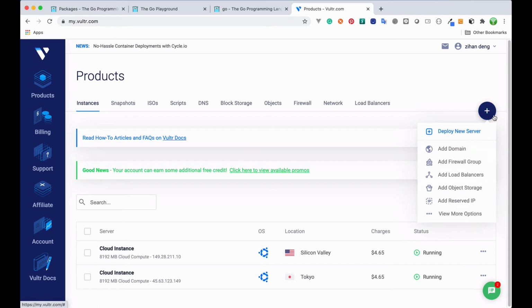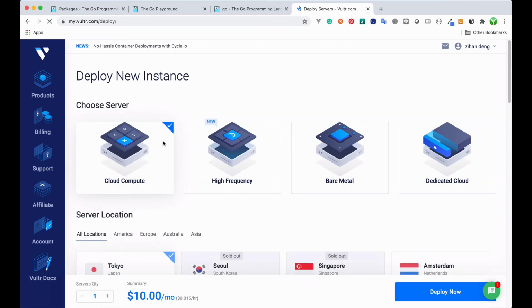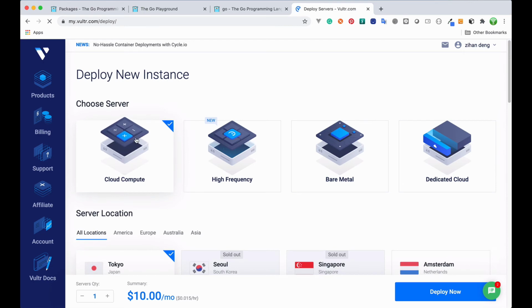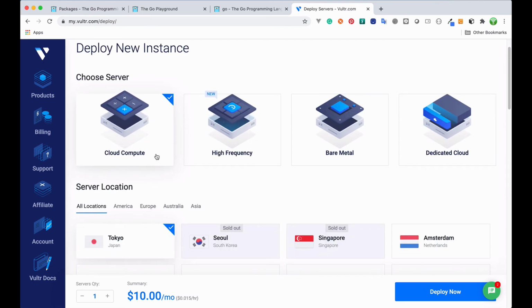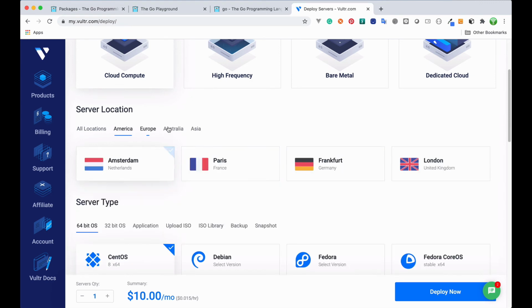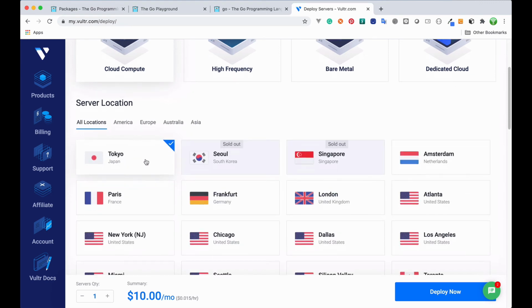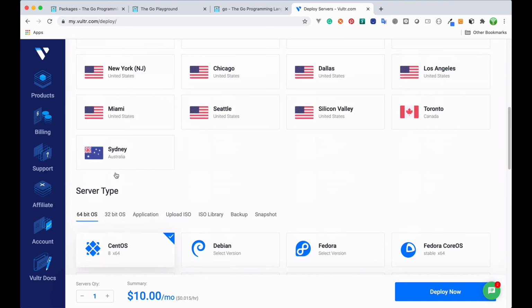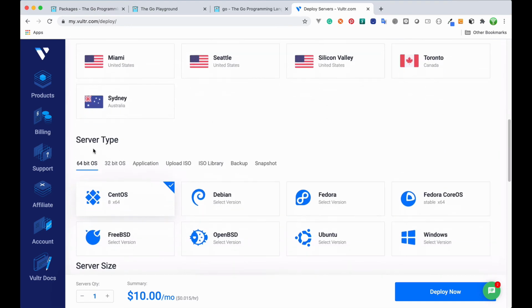Okay, let's click this button to deploy a new server. About the server, we choose Cloud Compute. Next is the server location. You have several locations to choose from. For me, I just use Tokyo. And the next is the server type.